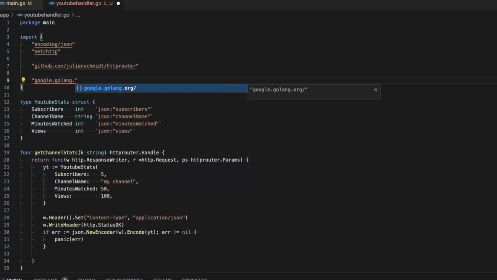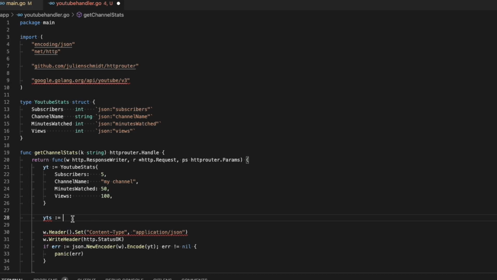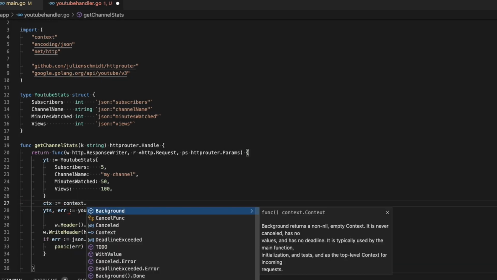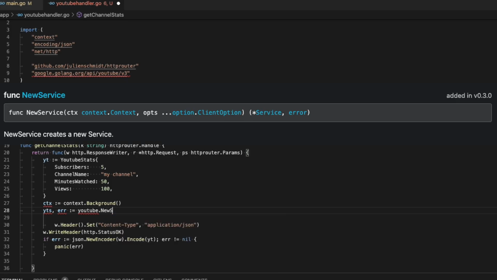All right, so back to the YouTube handler, we're going to go ahead and import the YouTube V3 package. And this is what we'll be using to access the YouTube API. Did that a little backwards there, but go ahead and create a context because you'll need it to pass to the YouTube API package. And then we're going to call YouTube.newService and pass it the context.